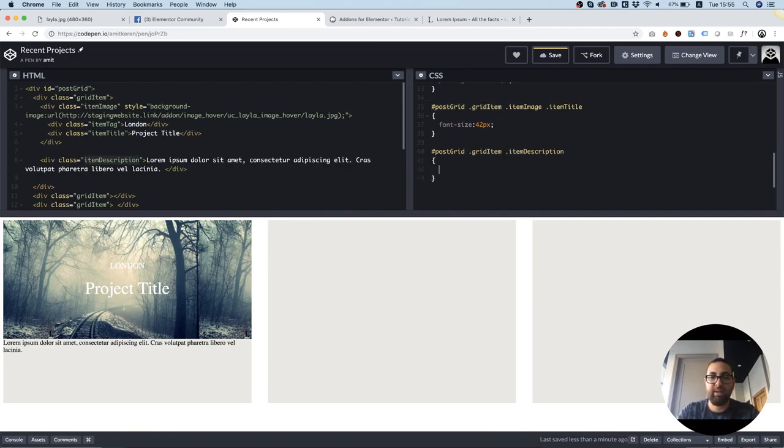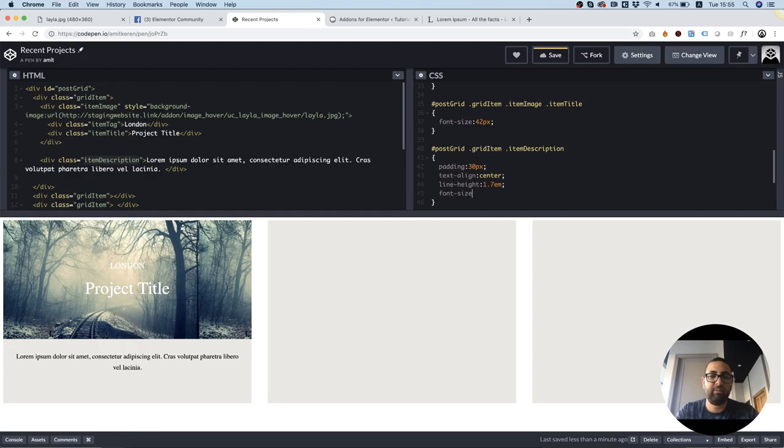We can add a little bit of padding and align that to the center. I always like giving line height as a default. I use EM for that. And we can make the font size a little bit bigger. That's about it. Let's add the button.